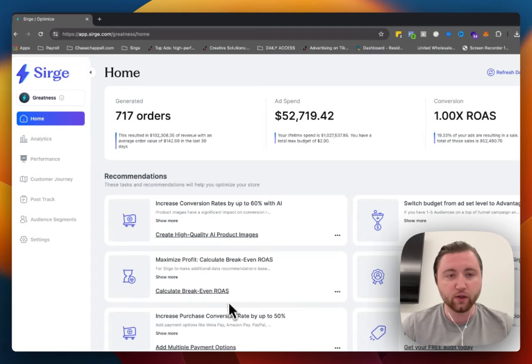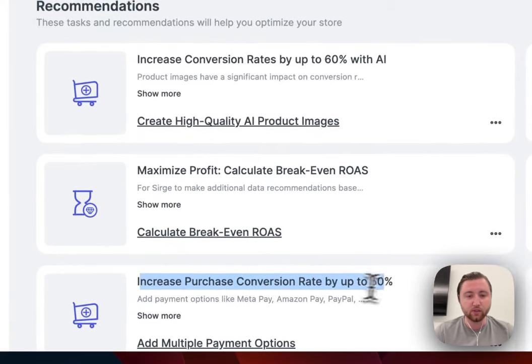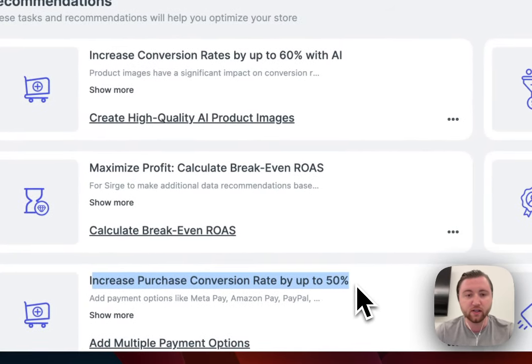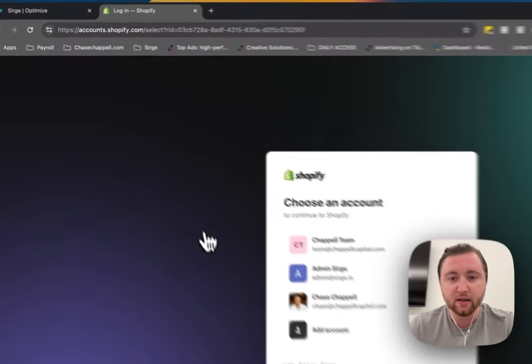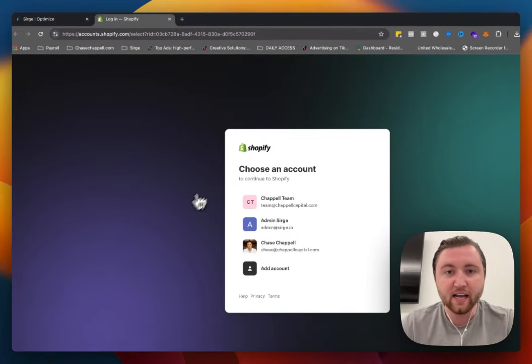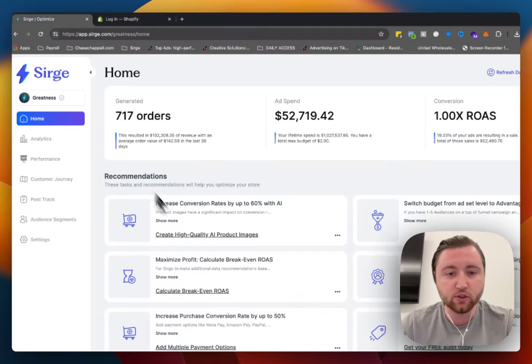So for instance, one of those recommendations might be to increase your purchase conversion rate on your Shopify store by up to 50%. You can do this by adding payment options like MetaPay, Amazon Pay, or PayPal. You simply click this link. It'll take you to your Shopify where you can automatically add those additional payment options and start to see those results come through from that recommendation. You can then complete this task, and you can see additional tasks in here as well.